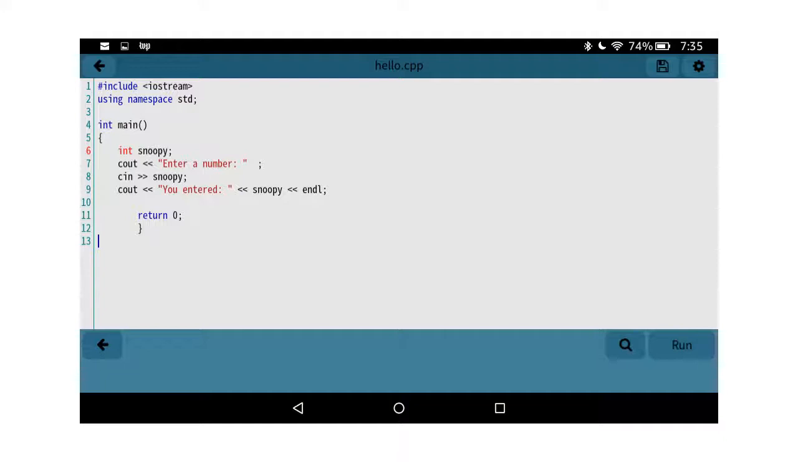And then cout in line 7 is telling the user to enter a number. That's a complete statement, just like hello world ends with a semicolon. And cin will accept whatever the user types in and will store it in the variable Snoopy that has been declared. Hopefully it's an integer. It has to be an integer.